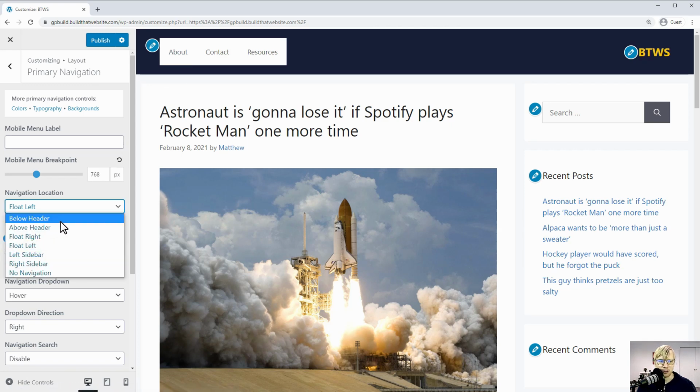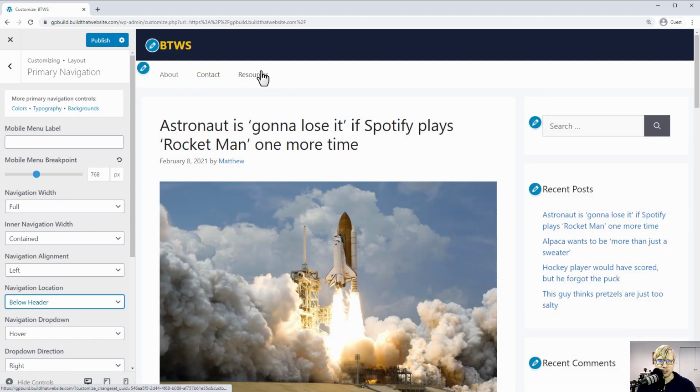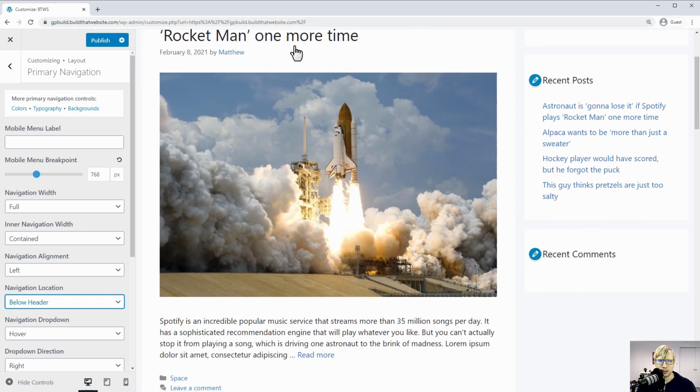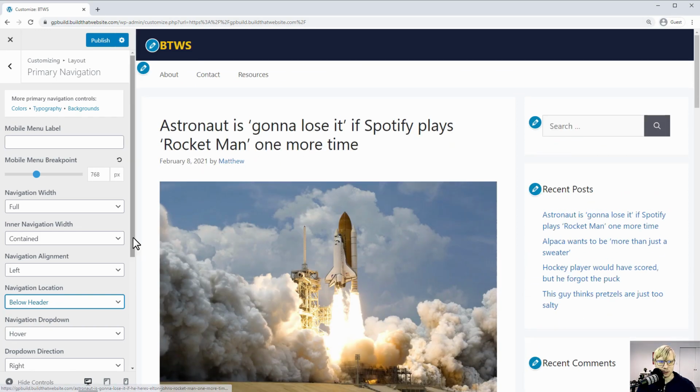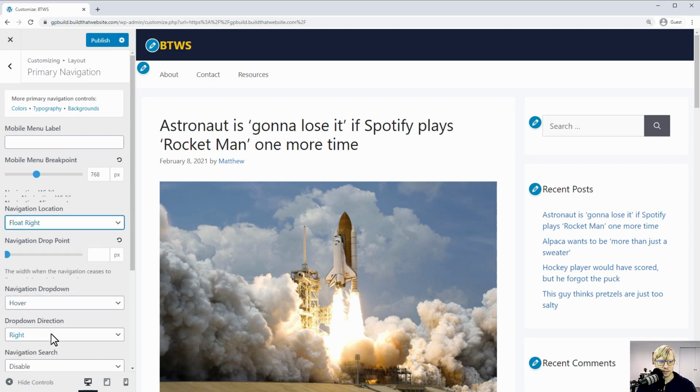A typical location is either above or below the header. You frequently see below header, and you'll see separate navigation down here. When I'm just starting a site and it's not too complex, I typically like to put the navigation to the right of the header for simplicity, so it's all in one line. That way you can choose to do a sticky header, which stays with you as you scroll, and that's something we can get into a bit later. So we're going to do float right.